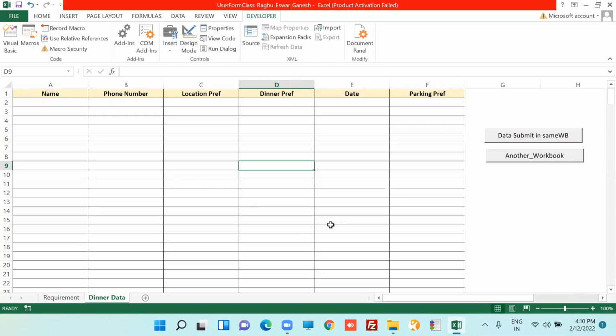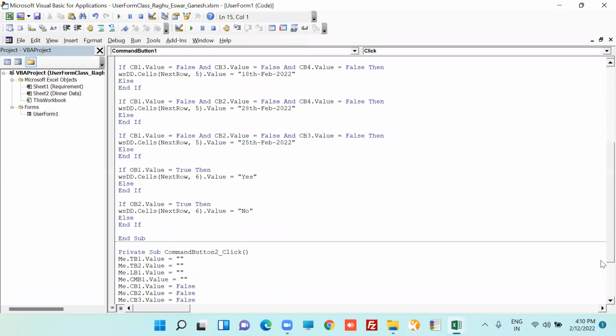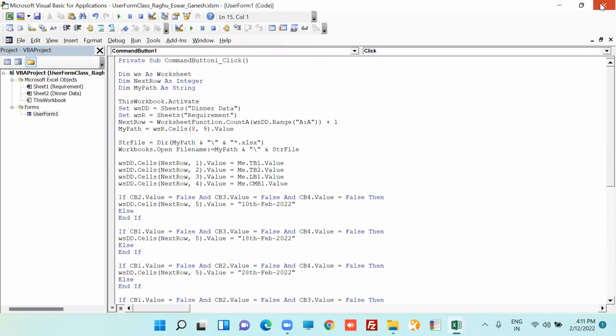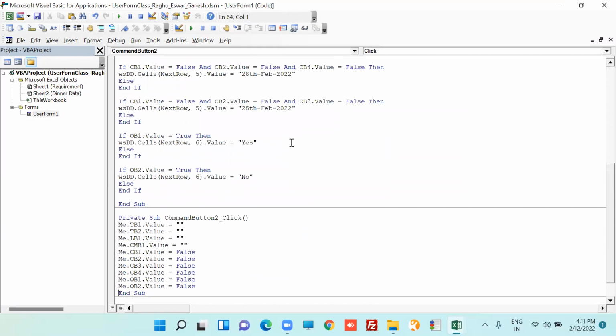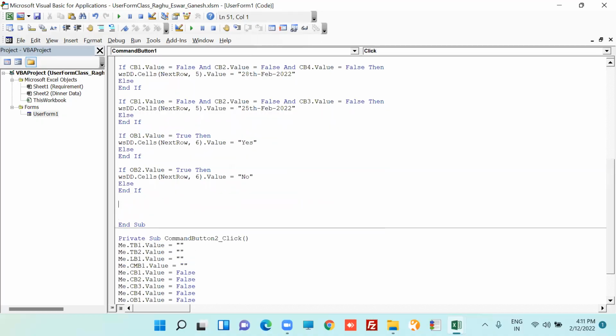Okay. Now let me just run this code and check if my data is getting saved there. And there is one more thing I'm looking for: once you have clicked and the data is submitted there, it will pop up a message box saying the data has been submitted successfully.